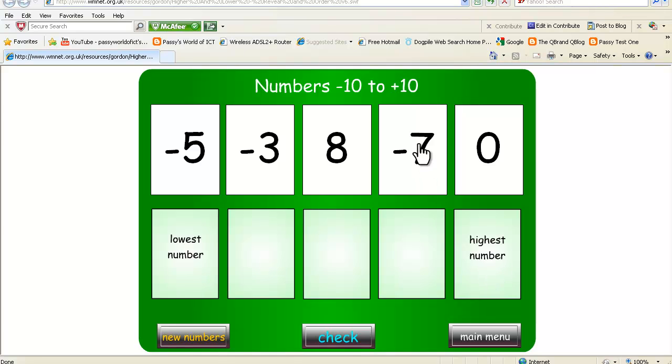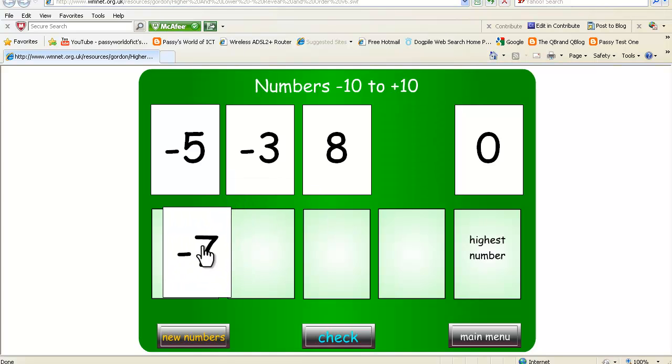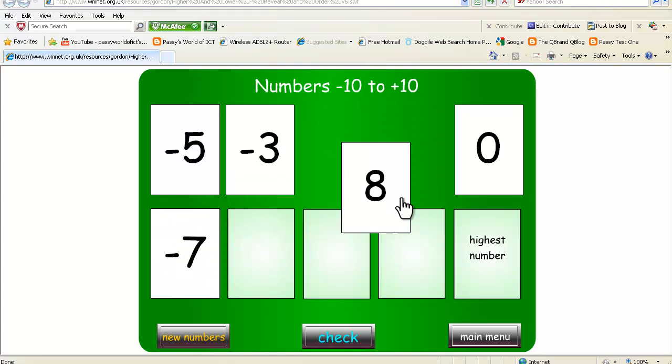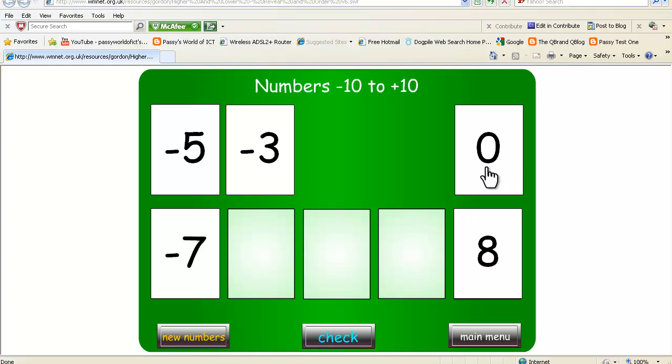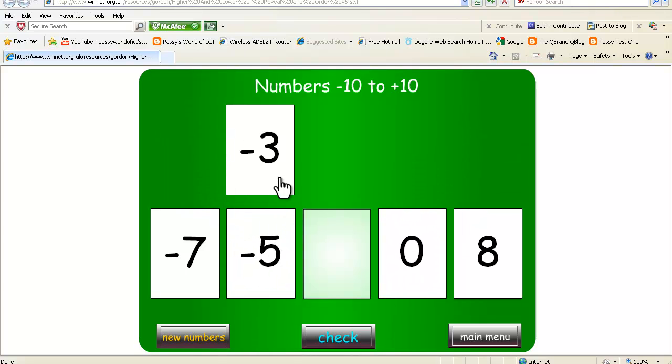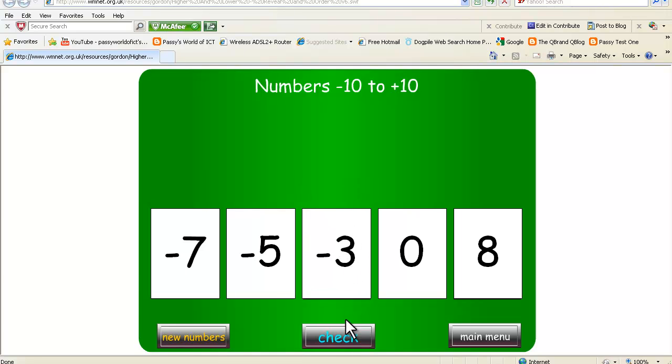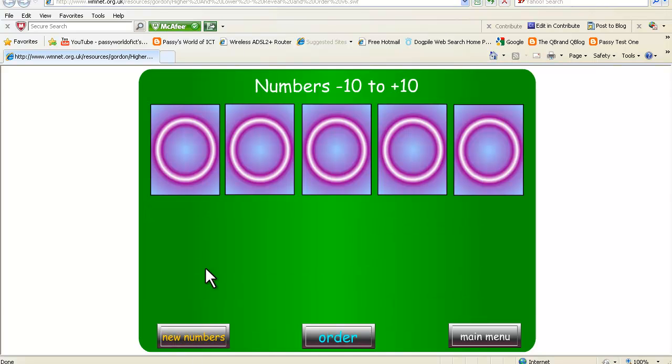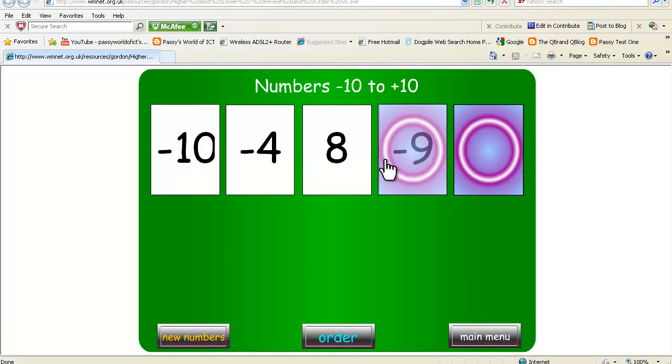Alright, our lowest number is -7, so we'll put that there. The largest number there is 8. 0 would probably go next to 8. -5 here and -3 in this position, and then we check. We get a big screaming yell and sound, and they tell us that's right. Alright, and what we should be able to do is pick new numbers, so we can go again.